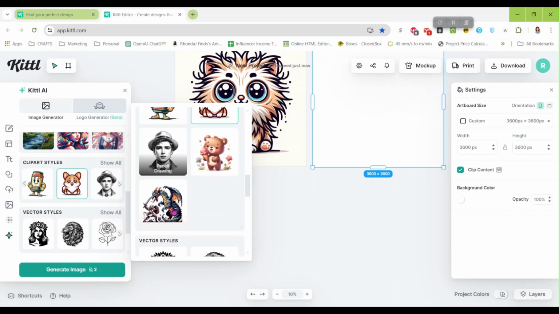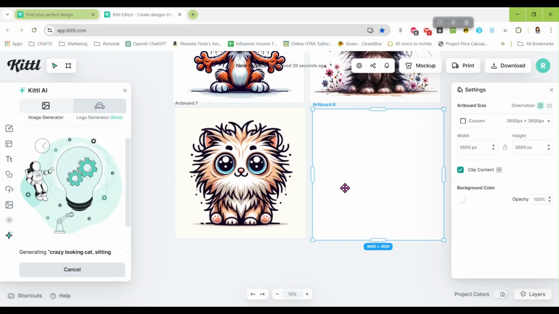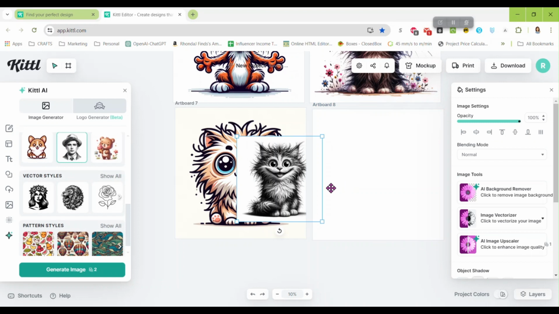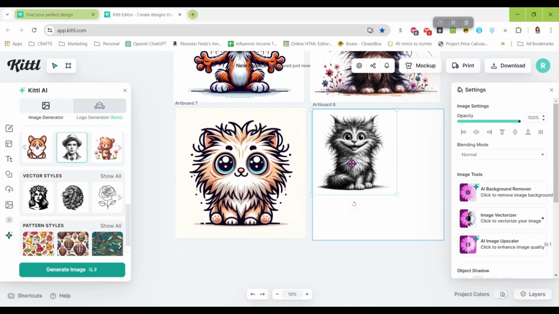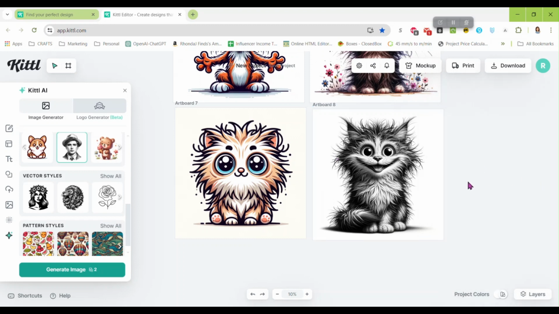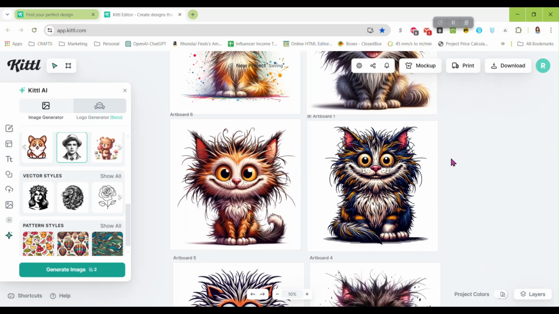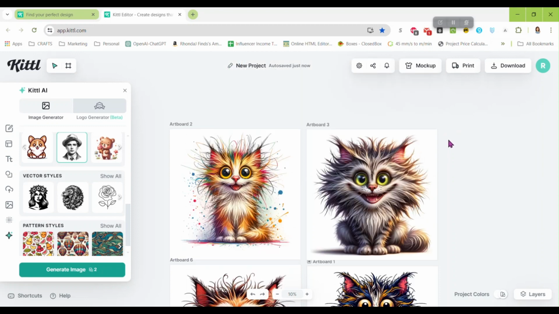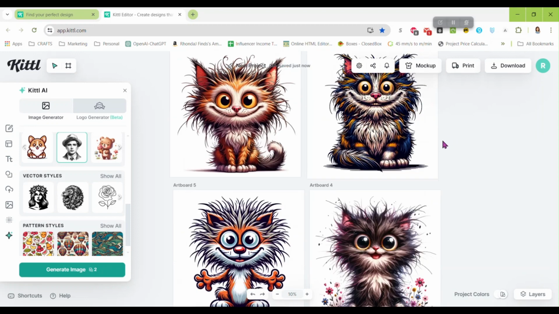Let's check out the pencil drawing. Alrighty, and there we see this one. This one's done in black and white because we chose the pencil drawing style. So I just wanted to show you how you can use the same prompt and get completely different looking images depending on the style you choose.